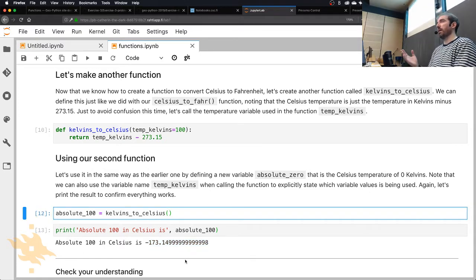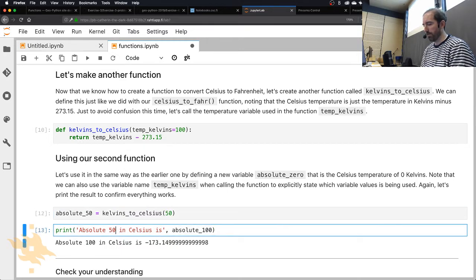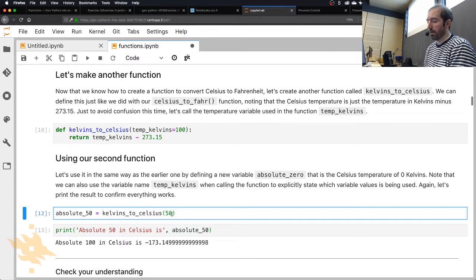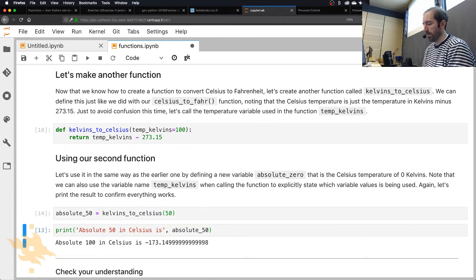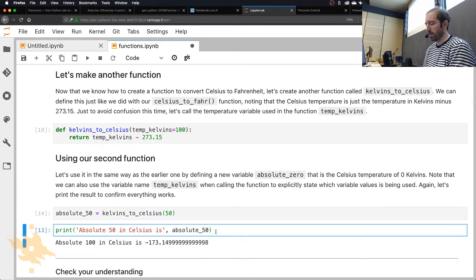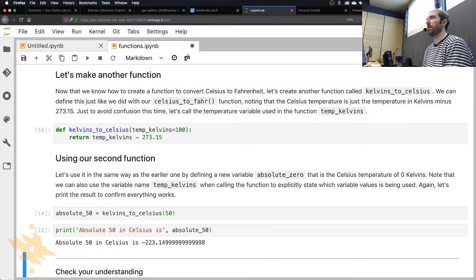This is not to say we can't give a temperature value here, because we totally could just give it something else. You know, if we wanted to say absolute 50, again, this is not sort of the way in which you should probably refer to these temperatures. I don't believe any of these actually are real things that exist. But we could give a number here in our function and calculate absolute 50 as kelvins to Celsius 50. And we could print that out the same way. So there are times when you have functions that are going to sort of have a number of parameters that are default things.